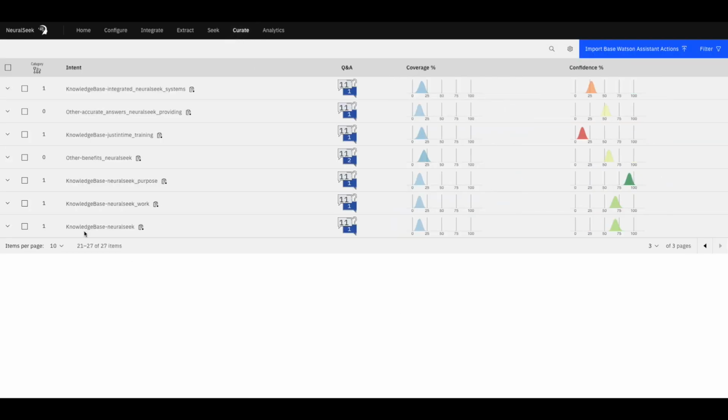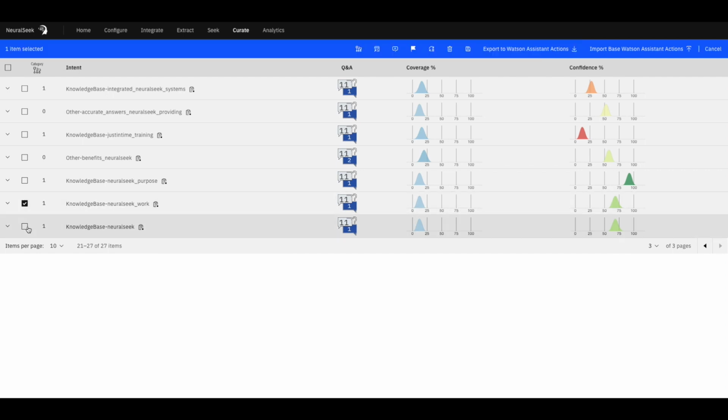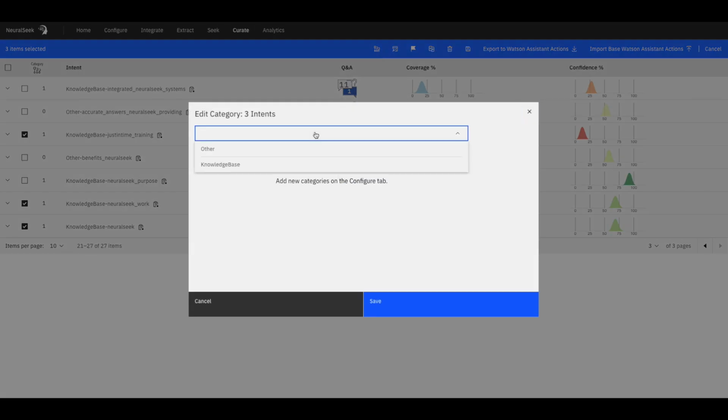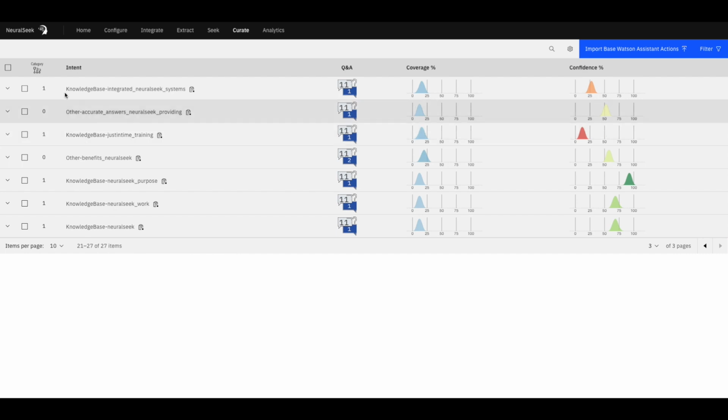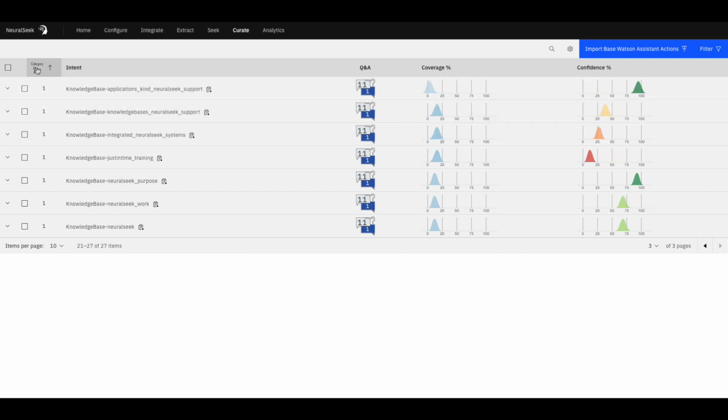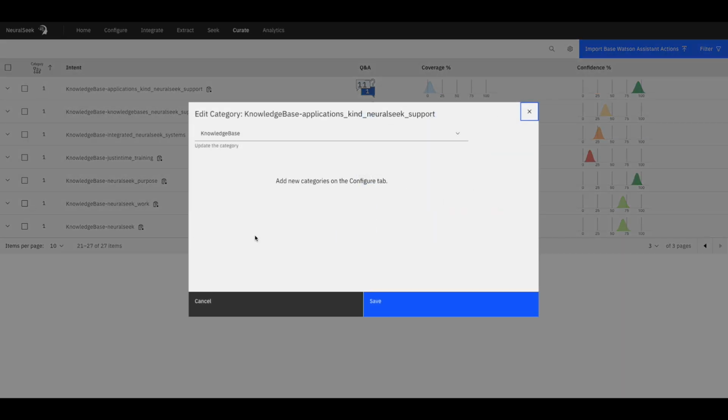You can also choose to manually add intents. To do this, head over to the Curate tab. On this tab, select one of the intents you have and a blue bar will appear. The first option on the bar will be to edit a category. Select that and open the drop-down to show all the categories you have. You can freely choose which categories go with the intents. Users can also filter by category on the top left corner.